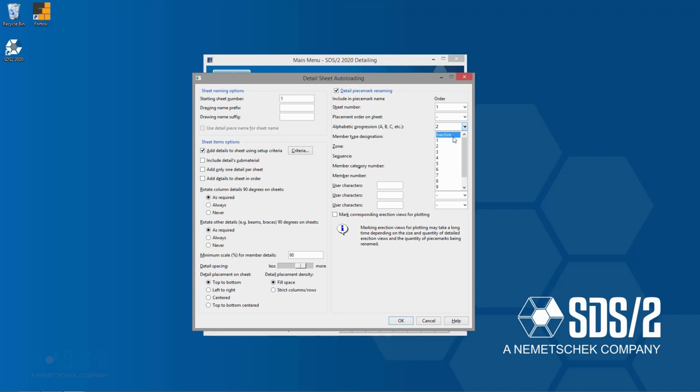If I were to set this back to what it was for the member type designation and then order on sheet, I can add a simple option of just a period in the fourth character. So I just add an additional character to the piece mark. There's no chance of it interfering with the original mark, and when I come back to reload the second time to get the marks back to the original sheet marks, I can just remove this from my piece mark, and then I'm not conflicting with piece marks within SDS2.